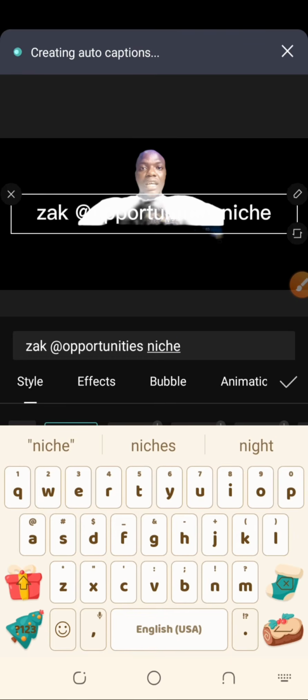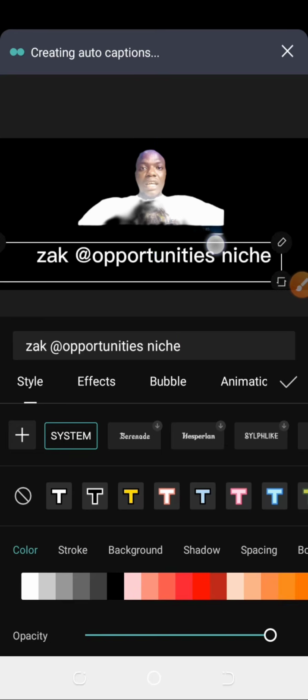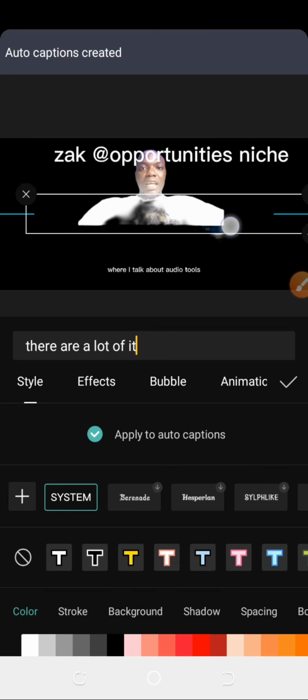I was introducing myself as Zach at opportunities niche, and I want the name to come out. All I need to do is click on that add text, okay? So when I click on add text, as you can see, I will shift it. You can shift it. Are you seeing it? I'm shifting it.